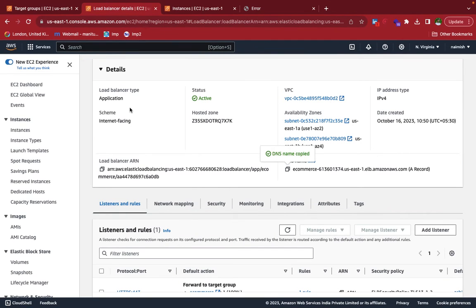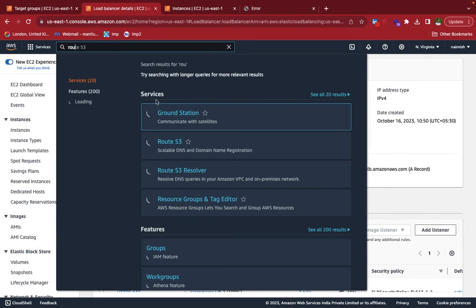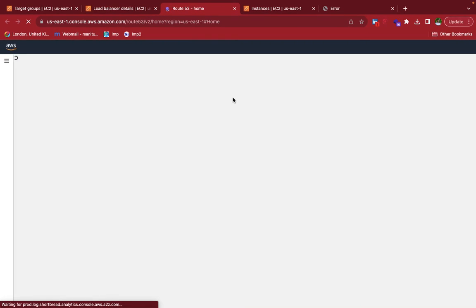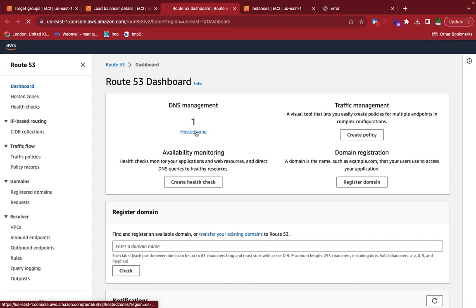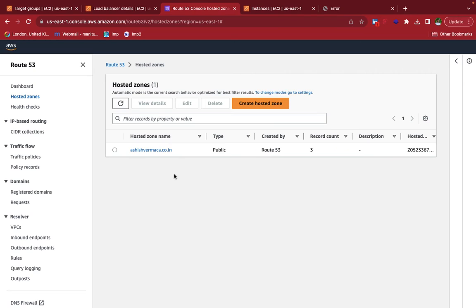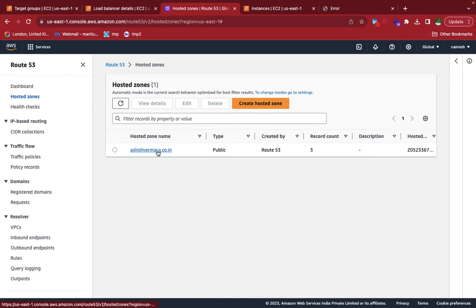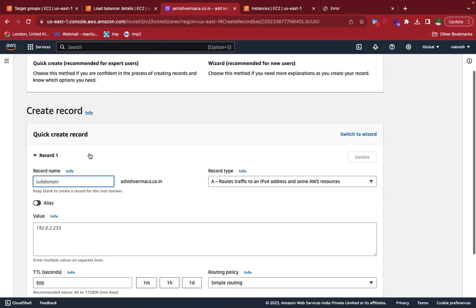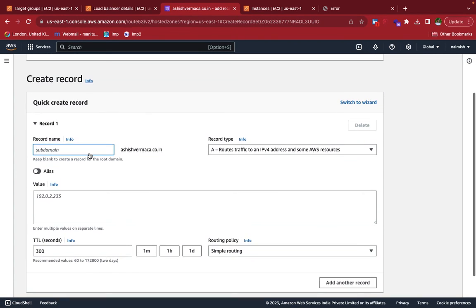Now let's see how we can set up Route 53 to use the custom domain. So go to Route 53. Open it in a separate tab. Now we will go to the hosted zone. So we will go to our domain which we have added here. Now here we will create a record. So this is how we can manage all the domains inside Route 53.